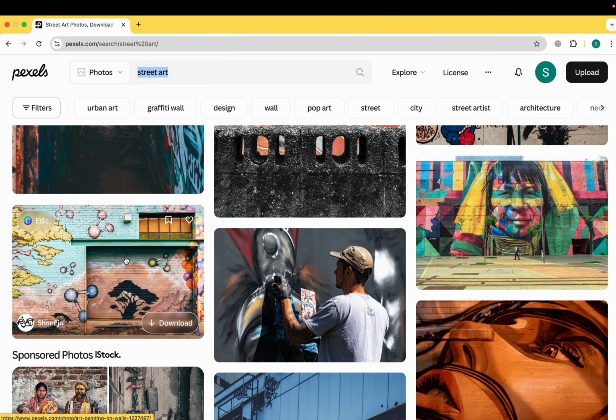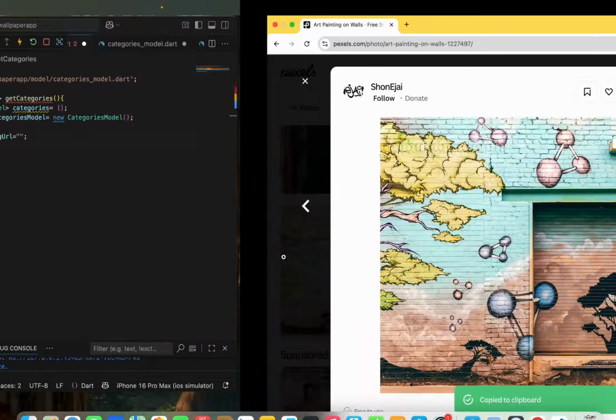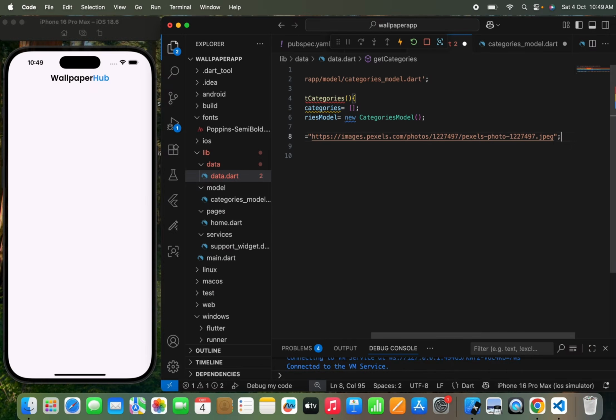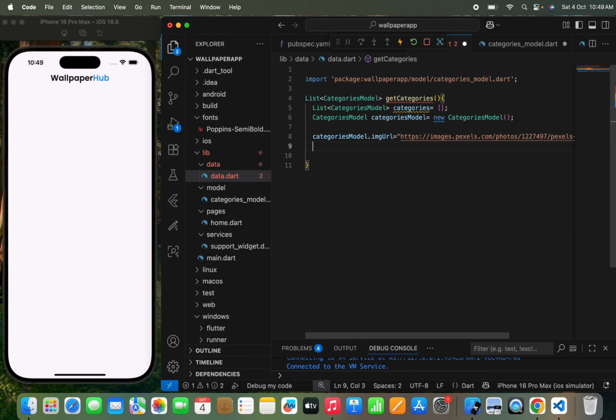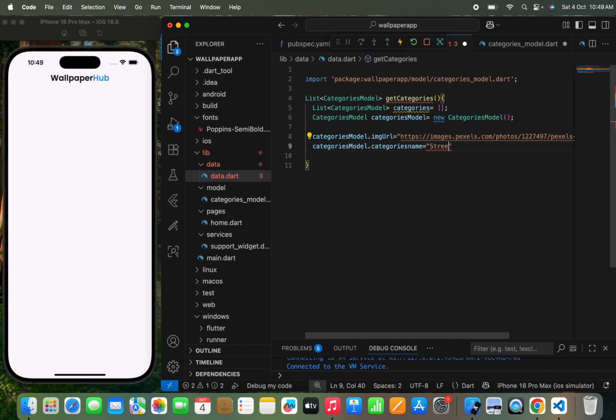I think this image looks really great over here. I just need to copy the image link, and we'll paste it over here. So this is how we can access that image. Now here I just need to write categories model, and pass a category name that we need to display, which is street art, something like this.